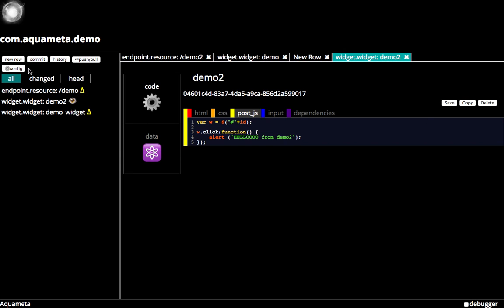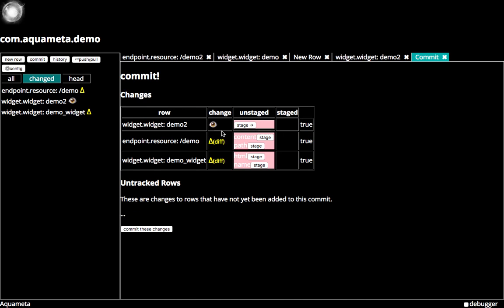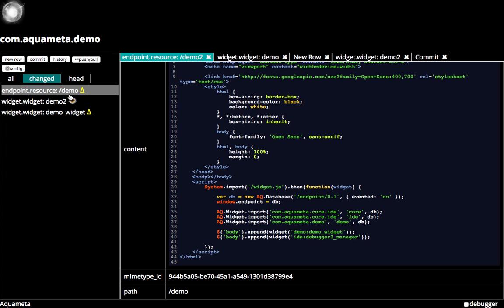And then what you see here is everything that has changed in this. This is the version control. This would be Git status if we were in Git. We can commit and stage all the changes that we've made. You see these are the different fields of each widget that has been changed, content and path. Here's what I changed the base HTML of the page to.